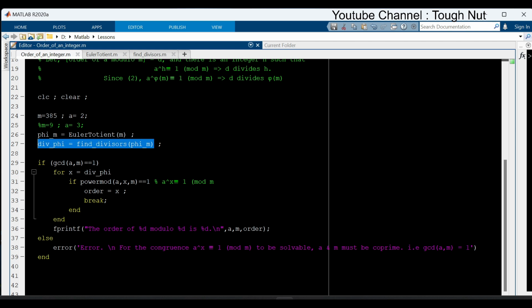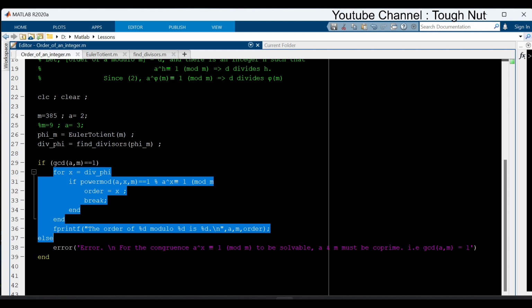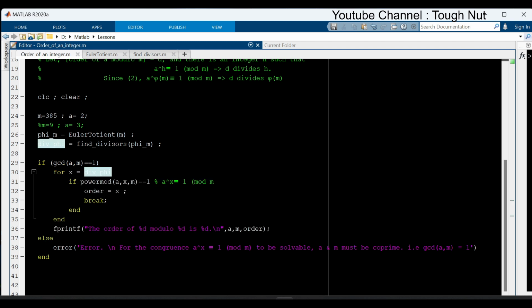As mentioned earlier, a has an order modulo m only if the GCD of a and m is 1. So, we first check whether the GCD of a and m is 1. If it isn't, the error function throws an error and displays a message. Otherwise, we proceed to find the order. Since the order is one of the divisors of phi m, we use a for loop to iterate through the elements of the array divisors. The index x takes on the value of these elements.